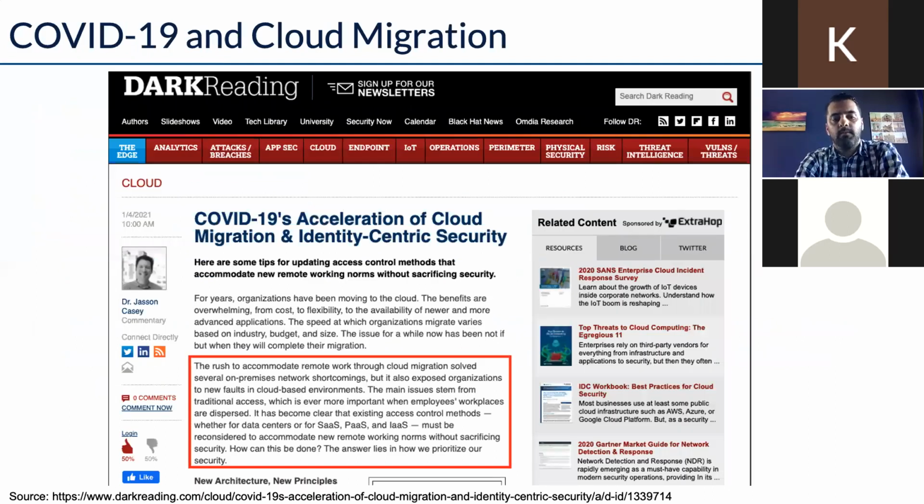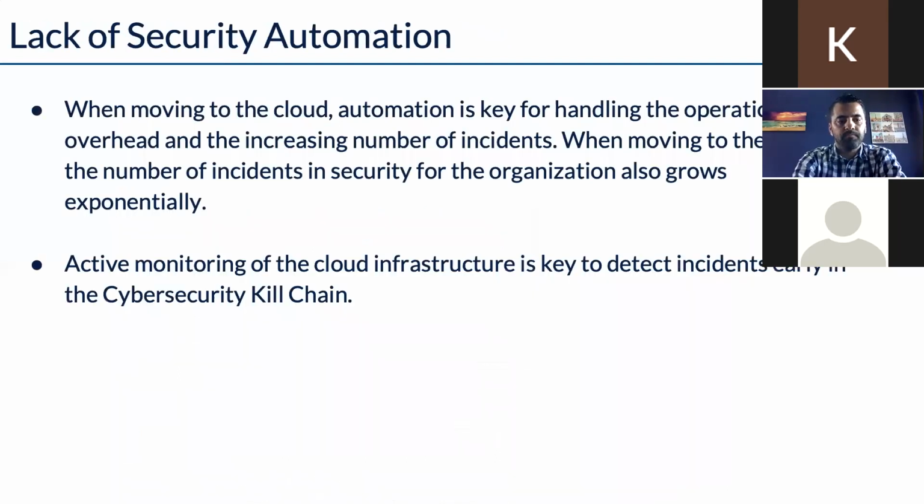This is a very interesting article from that reading, and it is very recent. Specifically, the highlighted square says that the rush to accommodate remote work through cloud migration solved several on-prem network shortcomings, but it also exposed organizations to new faults in cloud environments, right? So security misconfigurations are probably one of those that we will see. And what I'm going to try to explain is why VPC logs and monitoring at the end of the day will help us to deal with these kinds of issues.